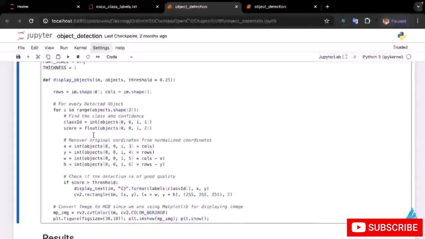Then we have the objects. The objects are the predicted objects, so the objects that were predicted by the model. Then we have a threshold. A threshold value is now used to filter out objects with a confidence score below a certain threshold. So what the model does is that it predicts certain objects on the image.